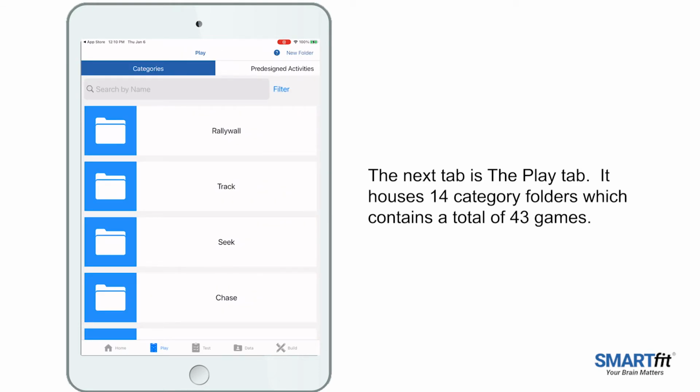The next tab is the Play tab. It houses 14 category folders, which contains a total of 43 games.